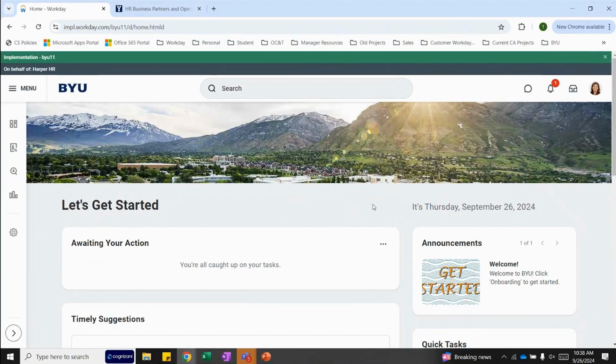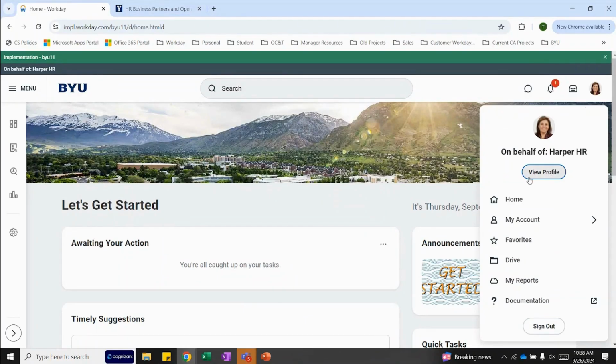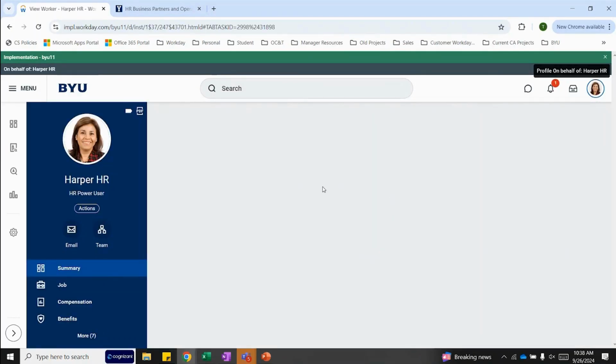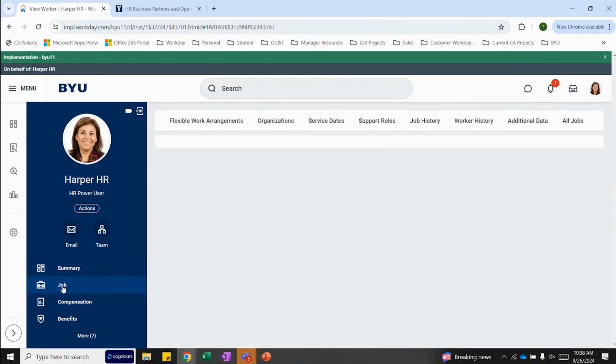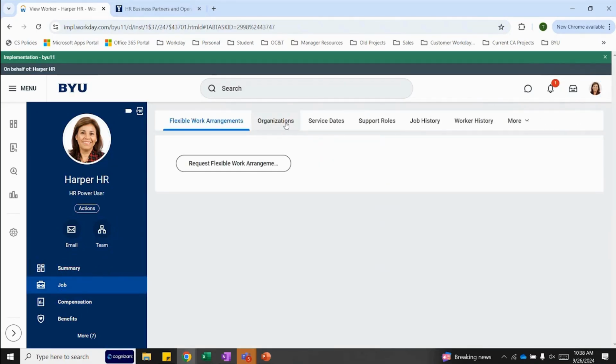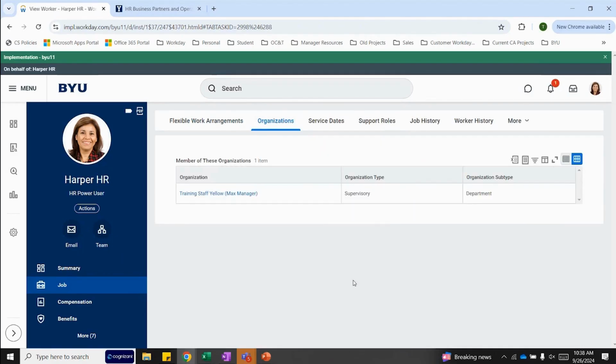Okay. So the first thing we're going to do is view the organizations you belong to. I'm going to go to my profile. I'll click View Profile. And over on the left, I'm going to click this Job tab. And then this tab right up here that says Organizations. Mine is only showing my supervisory organization, but yours will show a lot. That's simply because, for training purposes, we just hired her in. We didn't really give her anything else.